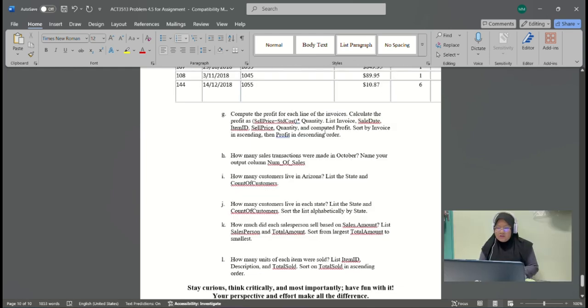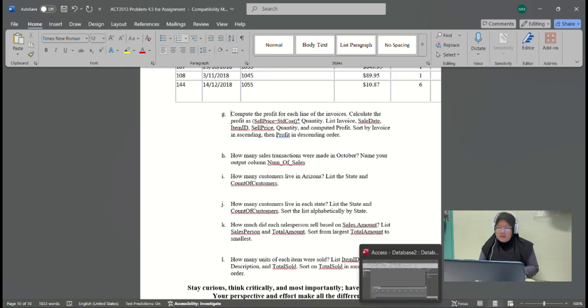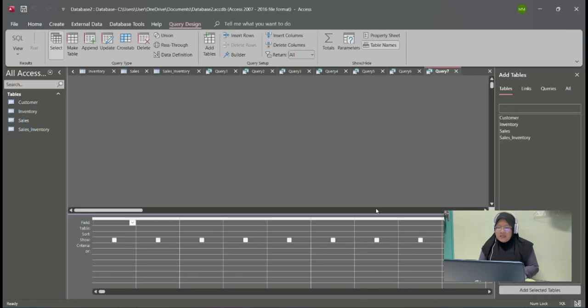Next is question G. Question G, compute the profit for each line of the invoice. Calculate the profit as sale price minus standard cost times quantity. List invoice, sale date, item ID, sale price, quantity, and compute the profit. Sort by invoice in ascending, then profit in descending order.